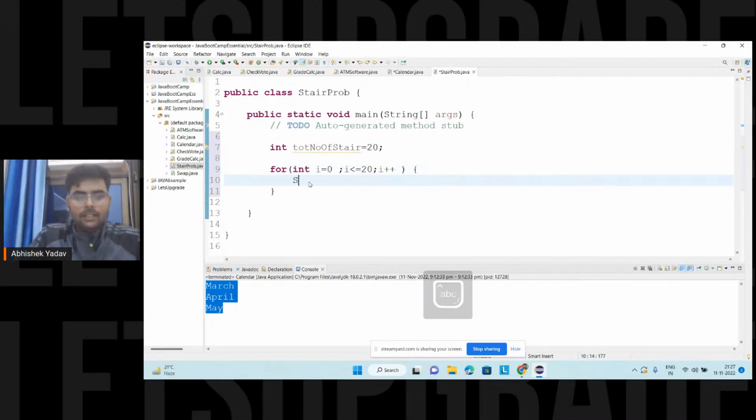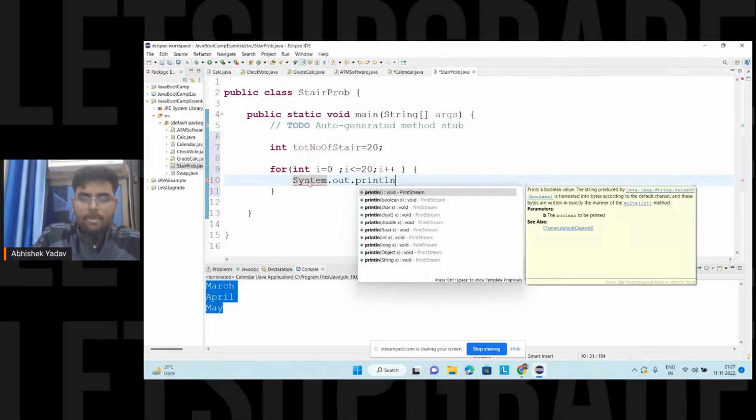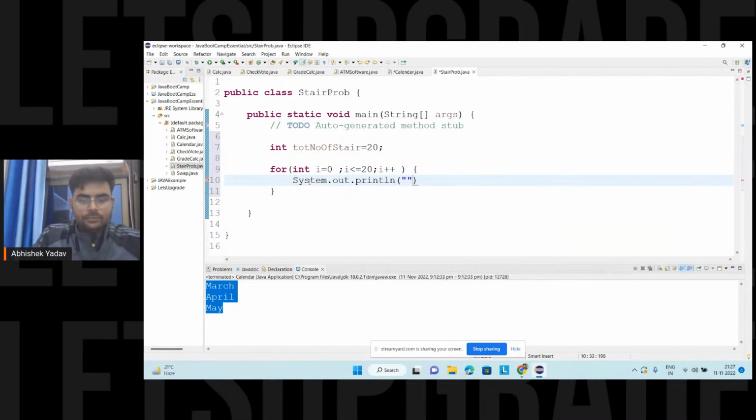And here let's print System.out.println. Here "stair" plus i. So we are printing, after each iteration, at which stair the person is standing. And I'm done with the logic.